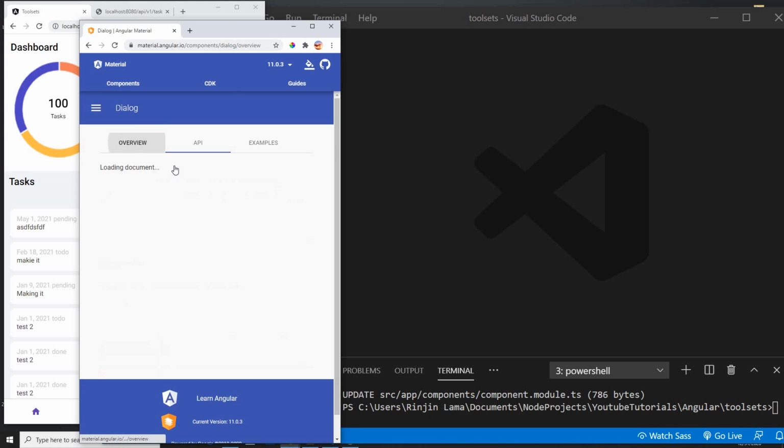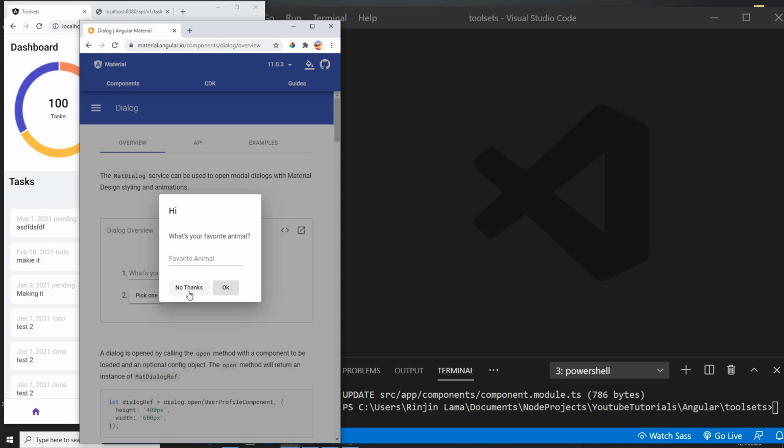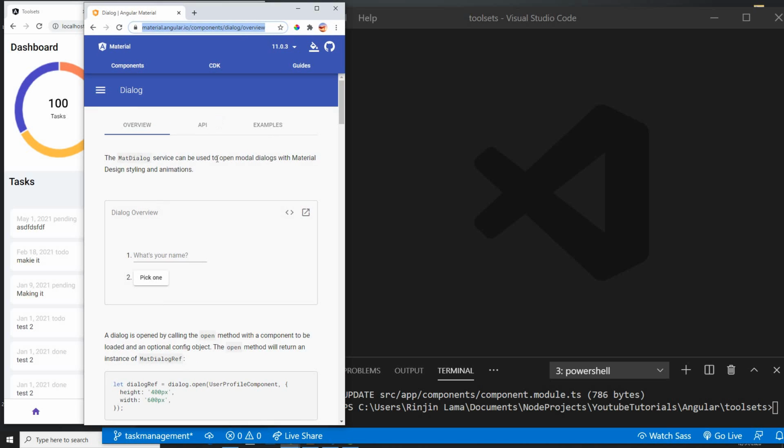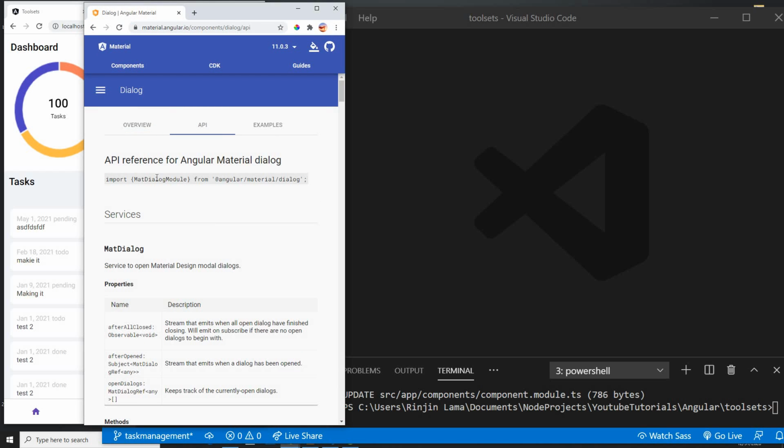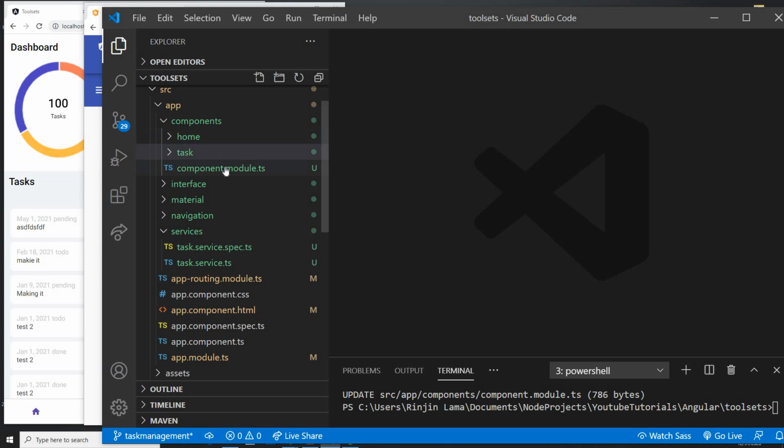I'm going to use a material dialog. Here is an example of it on the Material website. I'm going to grab this API and use it. Okay, so let's go and do that.